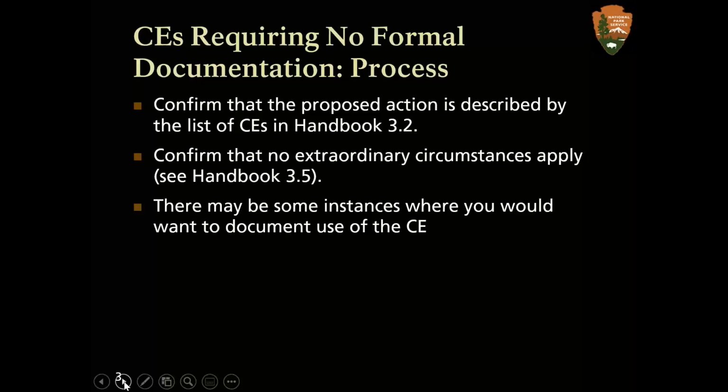Some final thoughts on these CEs. Keep in mind that for both CEs that don't require documentation and those that do, which we'll talk about in a minute, the proposal may trigger a need to comply with ESA, the Endangered Species Act, the National Historic Preservation Act, otherwise referred to as NHPA, and other laws. Because ESA Section 7 and NHPA Section 106 are independent statutory requirements, compliance with NEPA through a CE does not satisfy an agency's obligations under these laws.